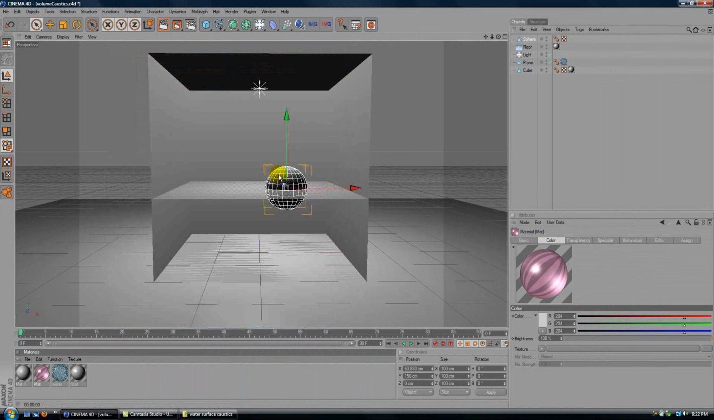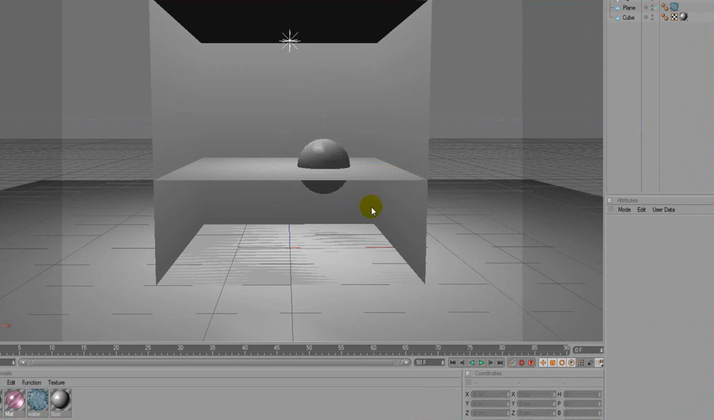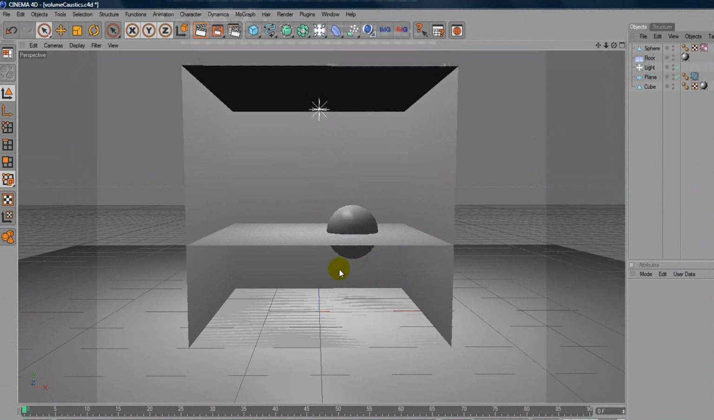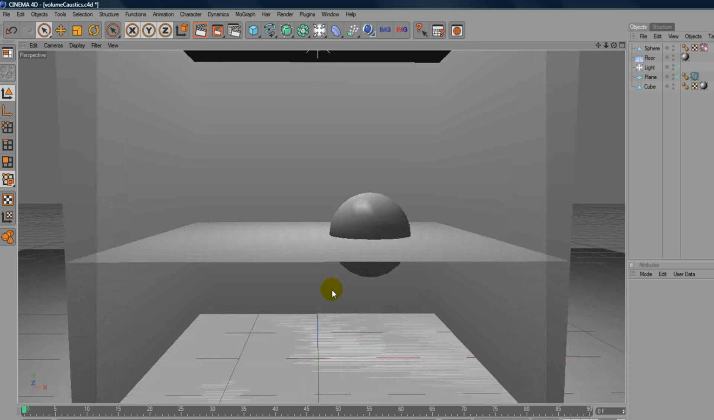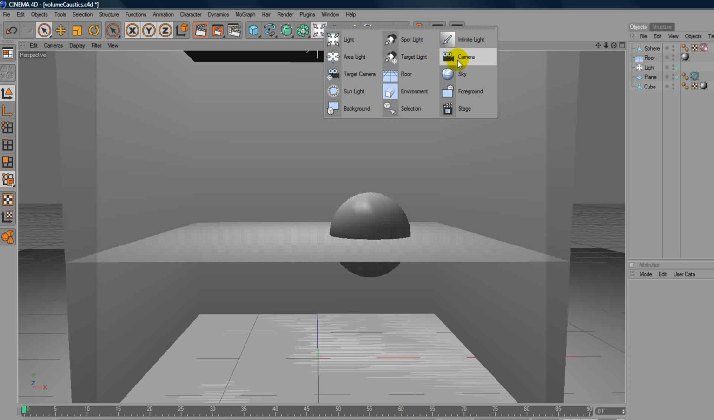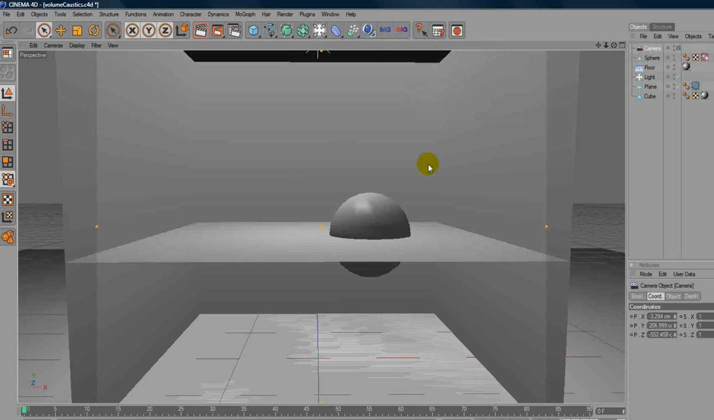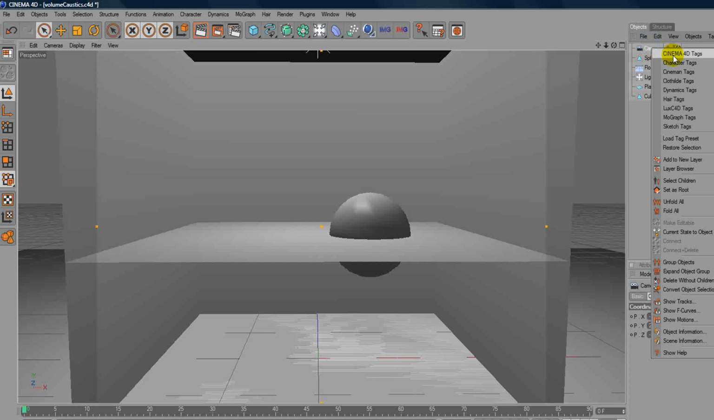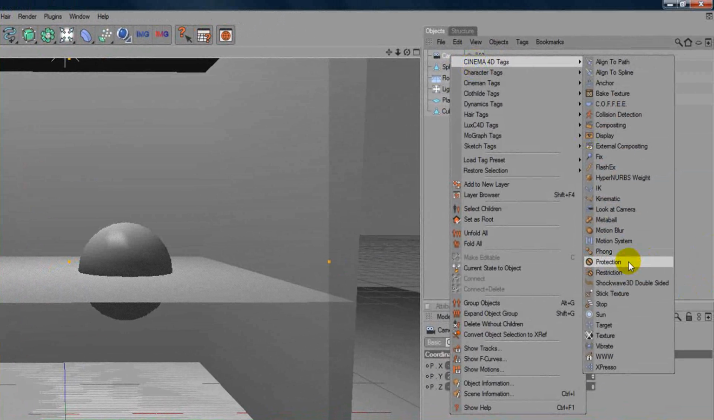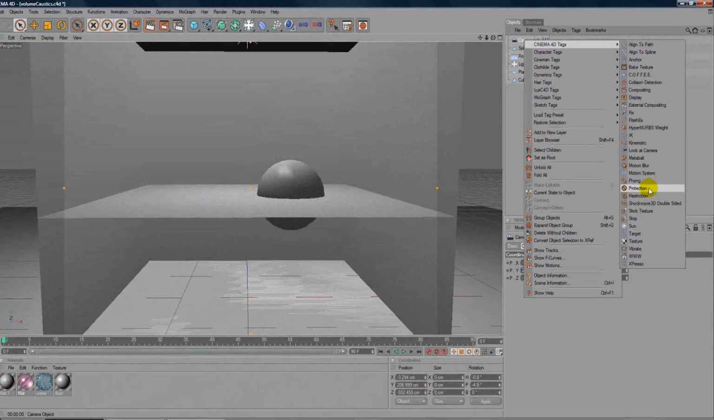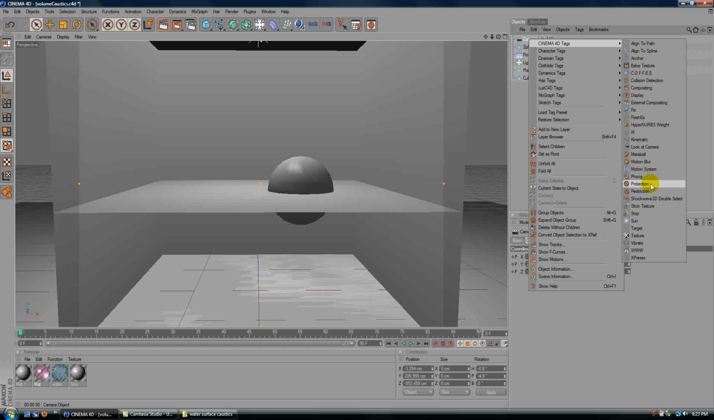So we're going to drag that and put it onto the ball. And now I'm going to zoom in here, and I'm going to put a camera into this scene. I'm going to go to Cinema 4D tags, and I'm going to put protection on the camera. That way, no matter what I do, this camera is not going to move. It's not going to change angles. It's just going to stay focused on this scene right here where I want it.